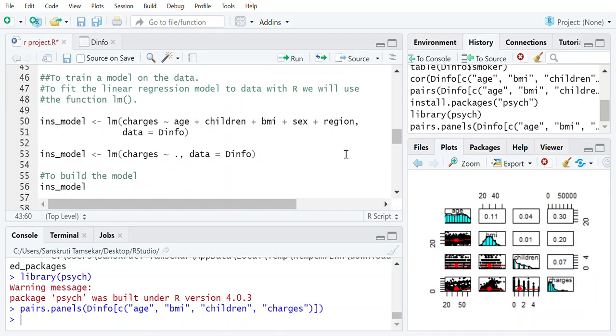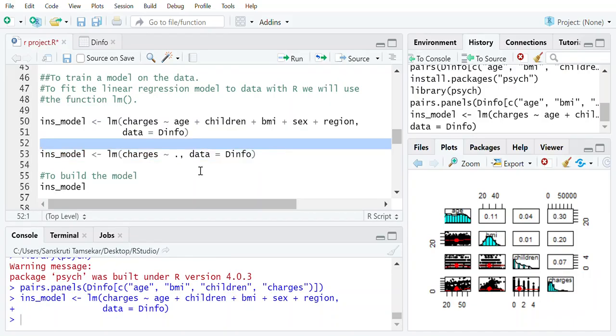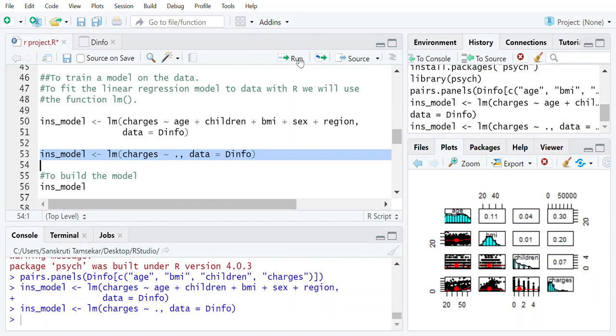Now, moving forward, we have to train a model on the data. To fit the linear regression model to data with R, we will use the function lm. We are using the function lm here to train our data. We will run this. Now here we have used the function lm and the variable charges. We have used here a dot, as the dot character can be used to specify all the features. We will run this. It has been loaded.